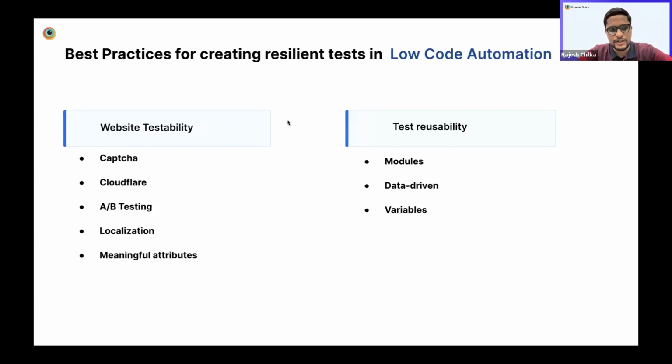Now, again, similar to CAPTCHA, recording tests on websites with Cloudflare enabled often might lead to issues because it gets detected as bot traffic, right? Now, the best recommended solution here is to disable these configurations on your staging environments, right?